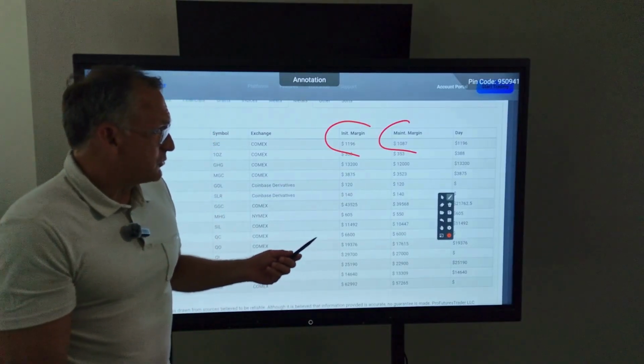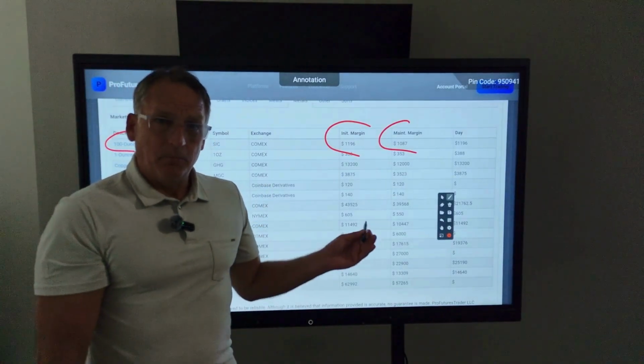So that is how margins work. Go to profuturestrader.com and bookmark the margins page.